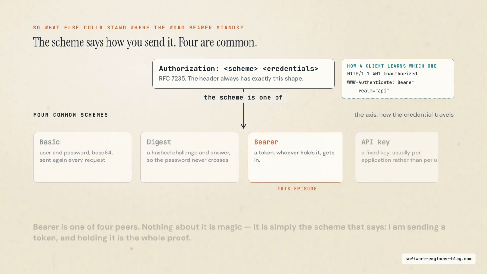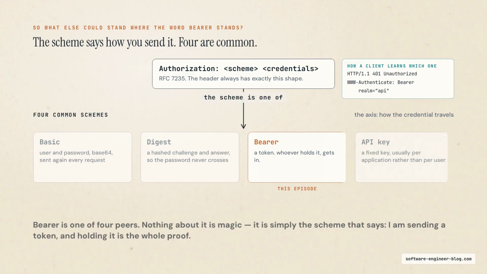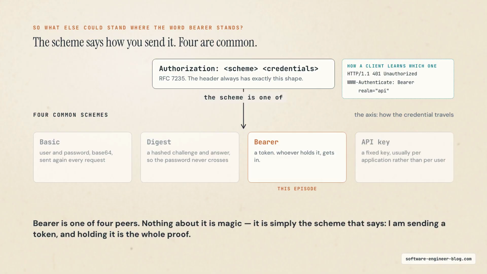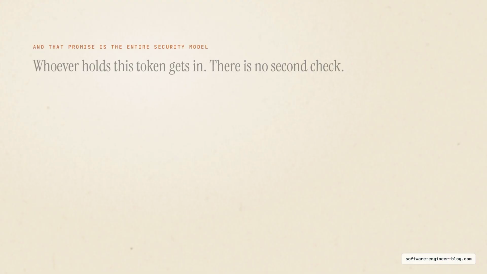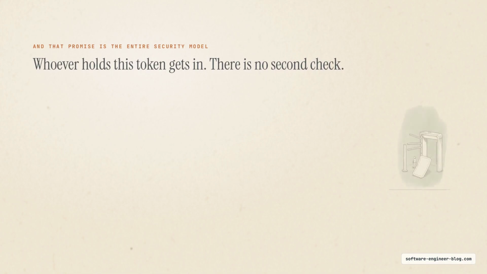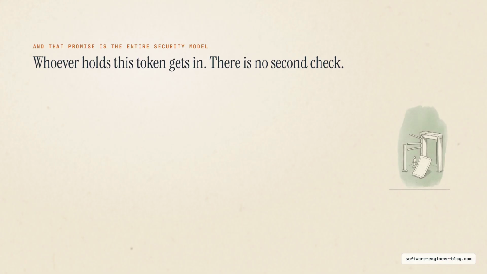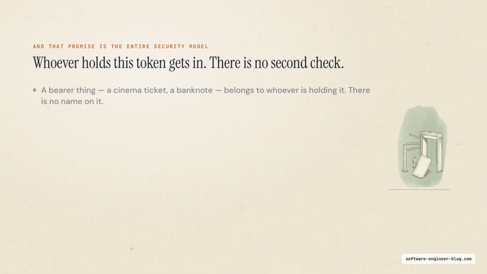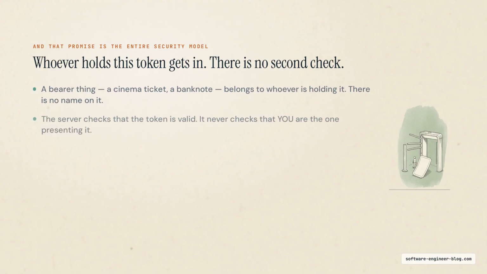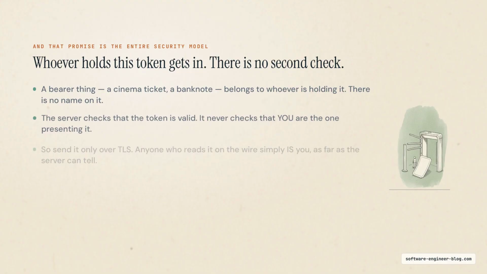There is also a way back. Call a protected endpoint with no credentials, and a well-behaved server answers 401 and names the scheme it speaks. That is how a client finds out what to send. The word bearer is doing real work, and that promise is the entire security model. A bearer thing belongs to whoever is holding it. A cinema ticket, a banknote, no name on it, no second check. So a bearer token means exactly this. Whoever holds this token gets in. The server checks that the token is valid. It never checks that you are the one presenting it. Every practical rule falls straight out of that.